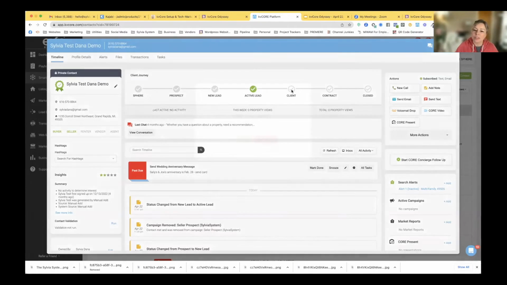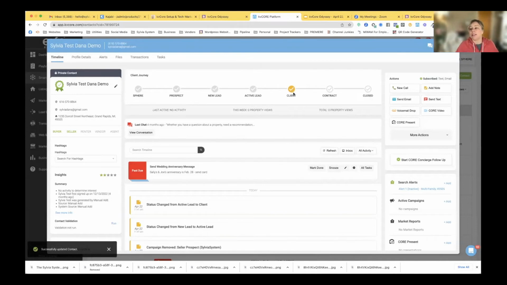If they're a client, who's a client? Client is somebody that you would manually add as a client on this journey. And this is somebody you're showing houses to now. Hopefully you have a buyer agency, but if you're showing, hopefully you're doing that, or you have a listing agreement, or you're getting that ready. Somebody who's now become a client, you're working with them actively to buy or sell real estate.